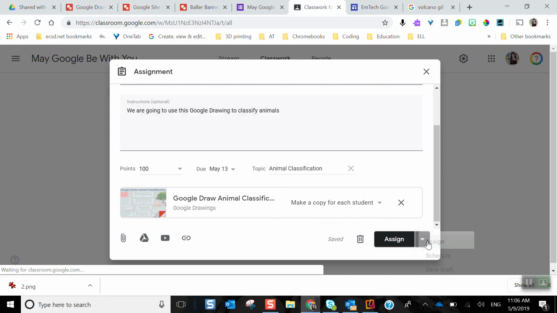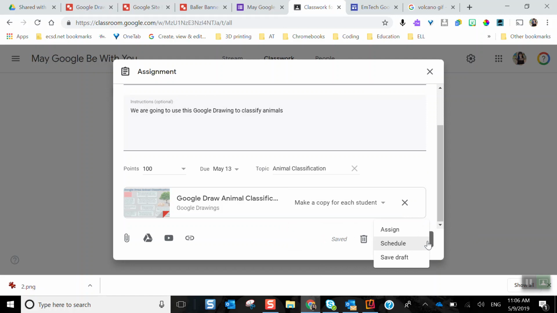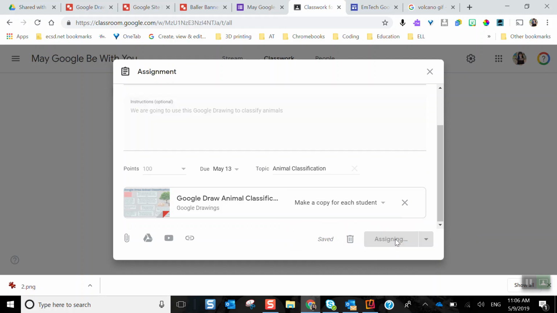Now, if I don't want to assign it right away, don't forget those handy dandy tools of being able to schedule it. This is fantastic if you're working during a prep or working in the evening and you don't want that keener beaner at 9 o'clock at night, when you're trying to post this, to have it done before you walk in the next day. And so I can go ahead and schedule that, as well as save it as a draft because I'm just not quite ready to post that. So I'm going to go ahead and simply say assign so we can see what this looks like in the classroom.